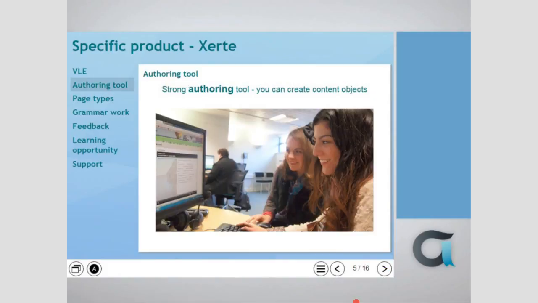Xerte allows you to create tutorials. You can fill them with text, exercises, and teaching activities. You can include pictures, audiovisual materials, and videos, and it is very interactive, so this helps improve our students' motivation and also their engagement.